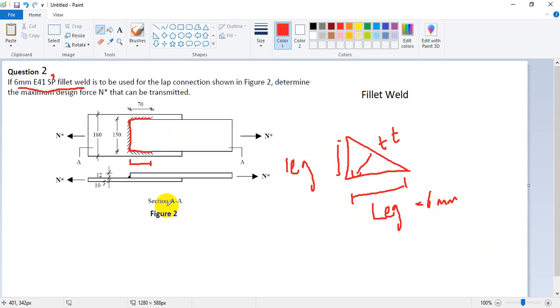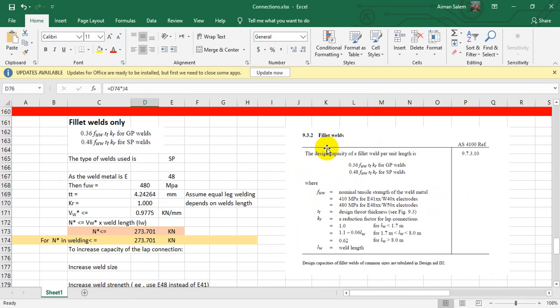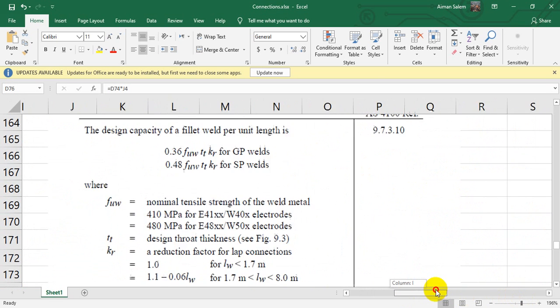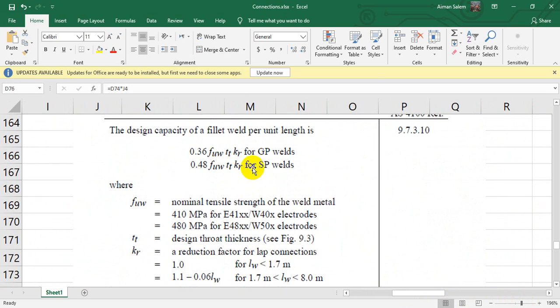So let's go and see what the code says about how to determine the maximum design force N star when we're using weld. Of course, this is for the fillet welds. And when you design fillet welds per unit length, you have basically two formulas. One of them for the GB weld, and the other one for the SB welds. The difference between them is basically the factor. The equation is all the same, but you have a different factor. If you are using SB, 0.48. If you're using GB, 0.36.